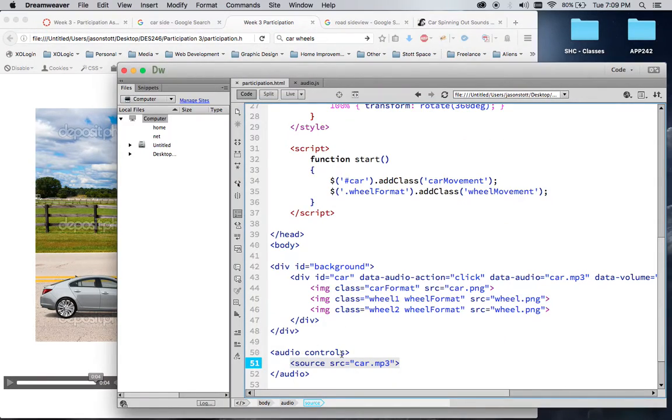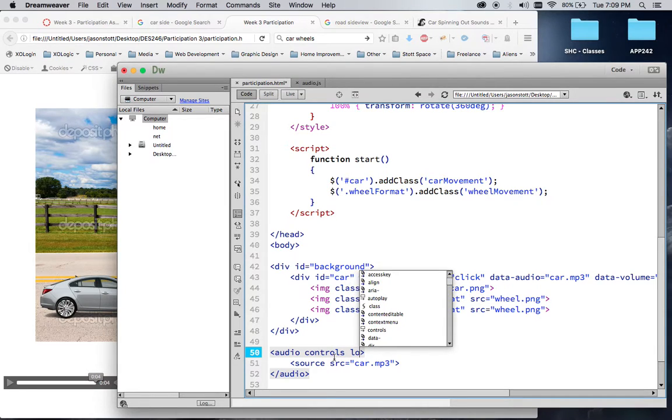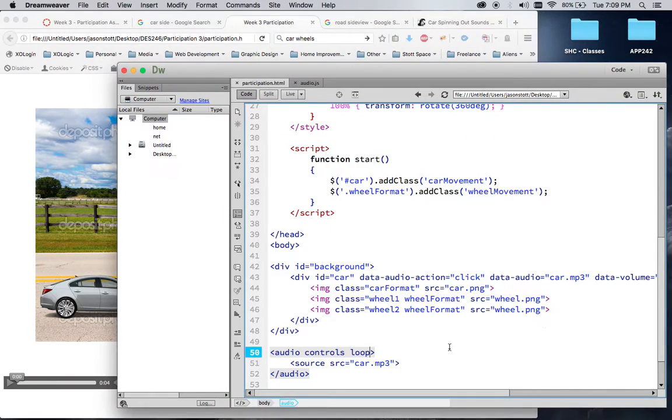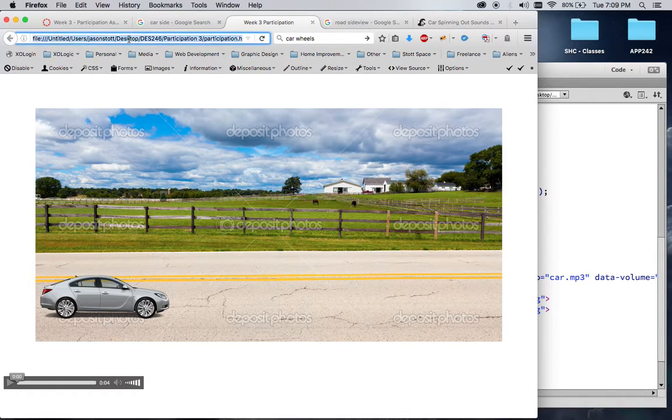We have a few other controls that we can do with this as well. So we can add in the controls there by just typing in controls. We can also type in loop, so it will loop through the audio over and over and over again. So let's save it, refresh it. It should start looping. Now the loop may only start. Yeah, there we go. Now it's just looping.